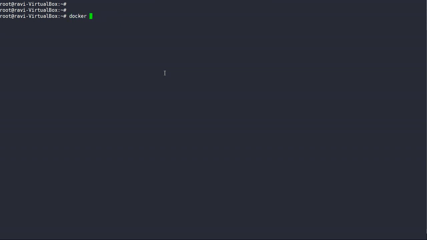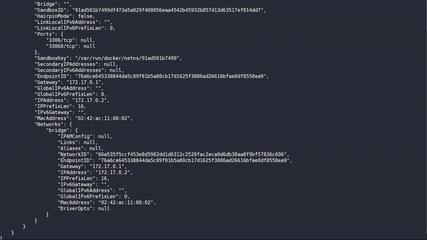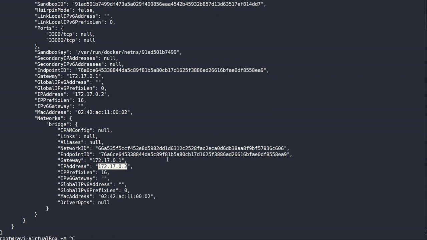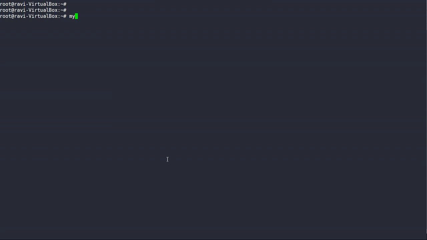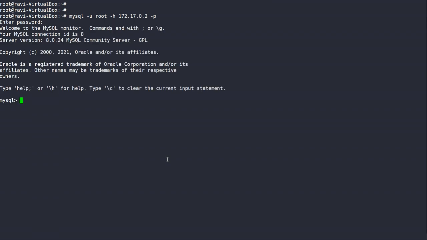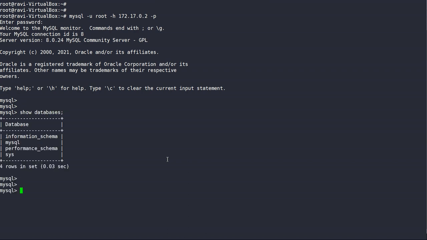Okay, how to check the Docker IP? So the docker inspect command is there. Then you go into con1. See, this is the Docker IP. 172.17.0.1 is the gateway, sorry, this is your IP. So mysql -u root -h my IP -p password. I will specify the same password that we have given. Now you are connected to your database. Okay, I can come out of this.